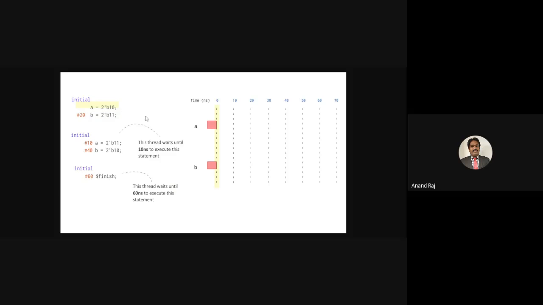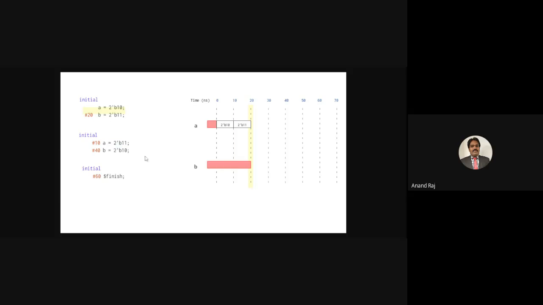Initial A is equal to 2'b10. First it will have this delay, 2'b10, after initially. Then we can see B here. B at 20 will remain silent. After 20 it will have 11. This is how things will execute in Verilog also.